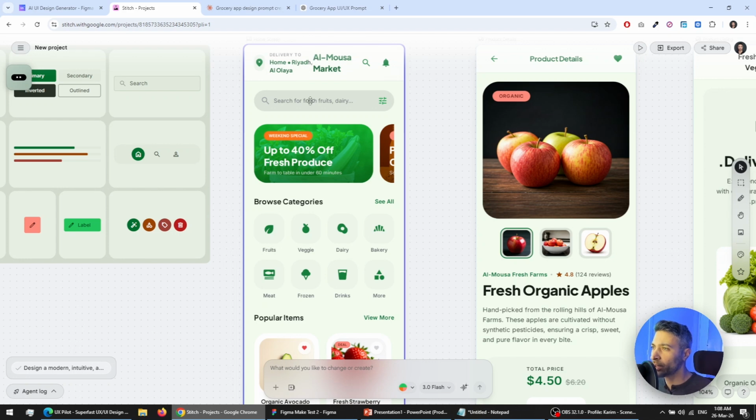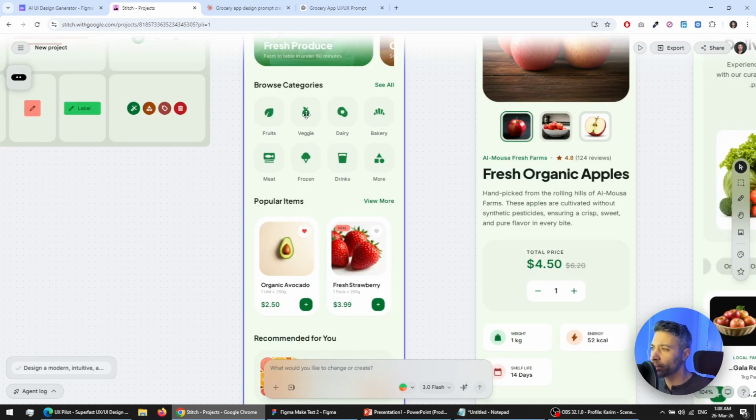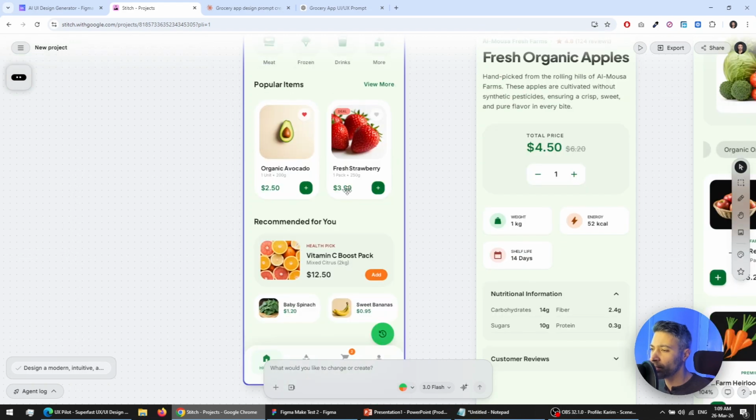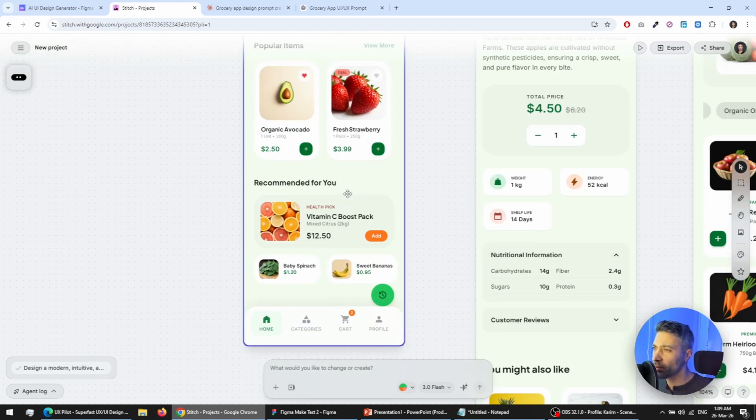You have a banner over here, a search, categories over here, popular items. You can add to cart directly. You can favorite them. It says that there's a deal over this. So the structure is not bad. Recommended items. The menu has home, categories, cart, and profile. The categories icon could have been better.